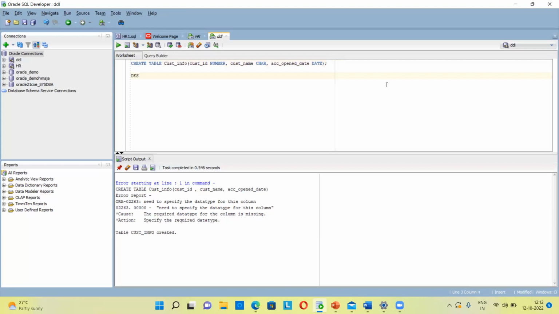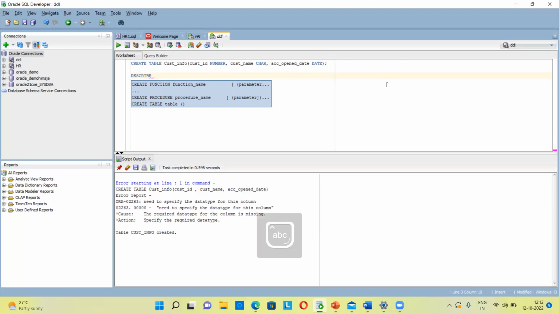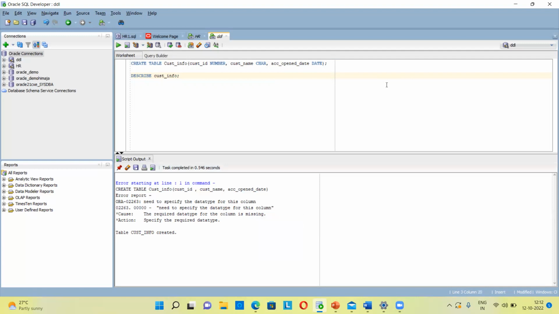Then there is a command for you, describe. These are all very simple English words. Describe, you know what it means, right? What is the meaning of describing? The same thing here also. I'm asking the Oracle engine, please describe my table. So what is the table object name? Cast info. That's it. Control Enter.